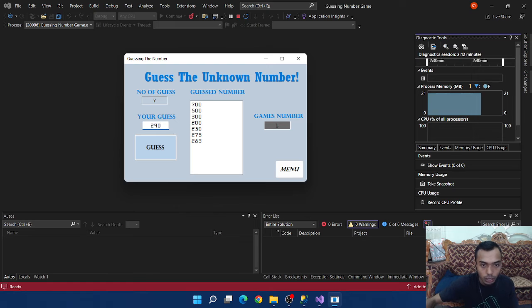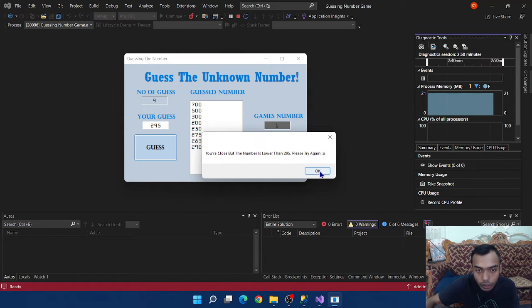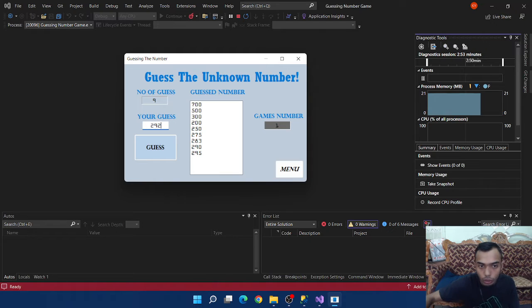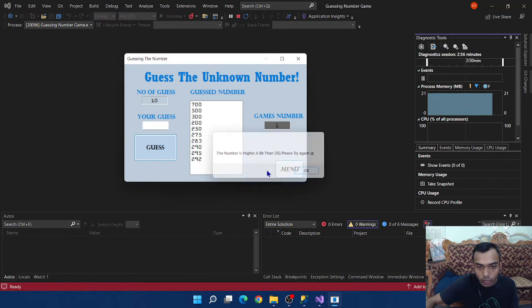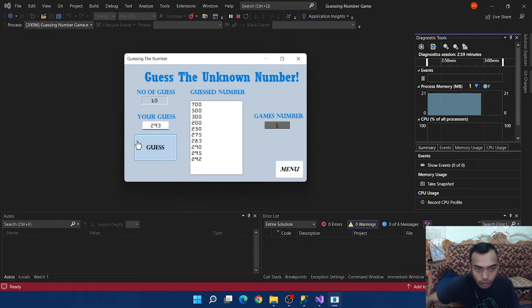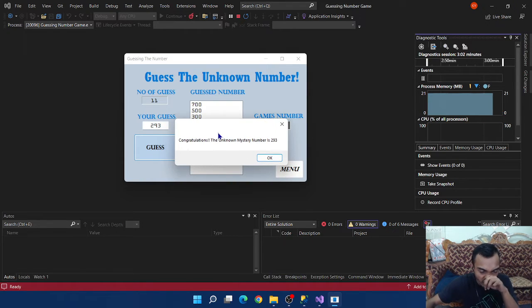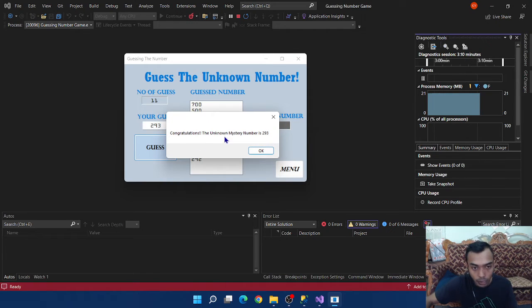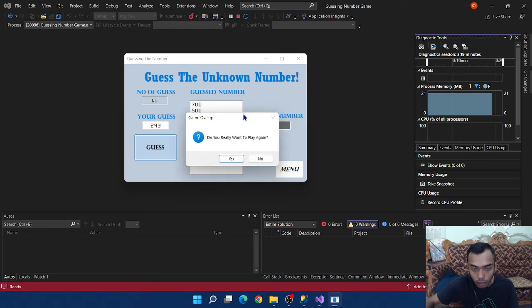We try 290. Higher than 290. We try 295. Lower than 295. Let's say I think it is 292. It's higher a bit, so 293. Yeah, that's it. If we guess the mystery number correctly, it will come out like this: congratulations, the unknown mystery number is 293. We click OK, and then we are asked whether we want to play again or not.